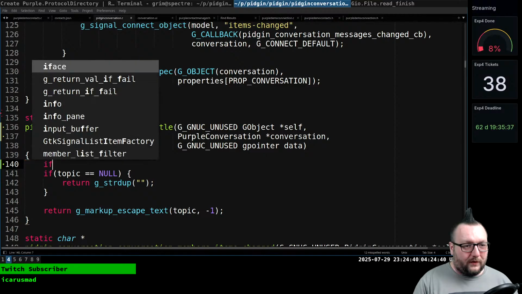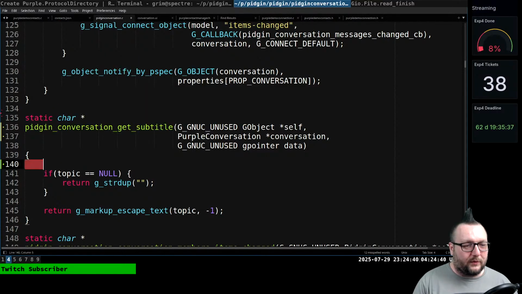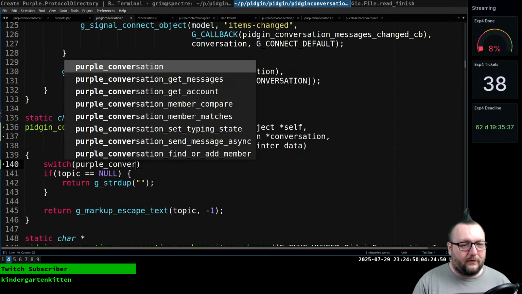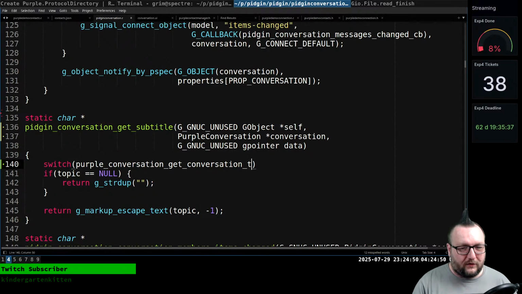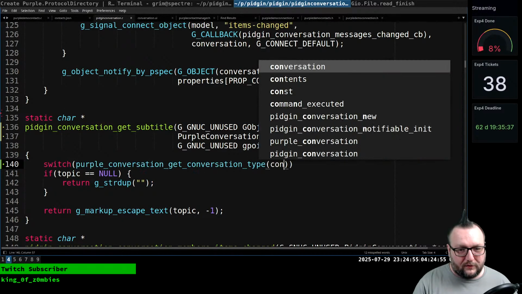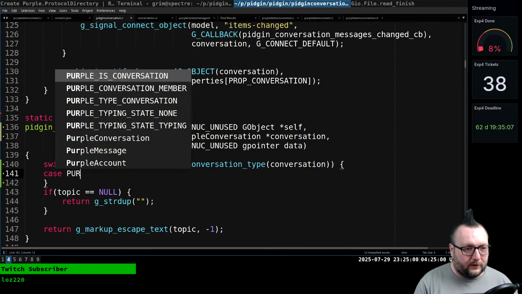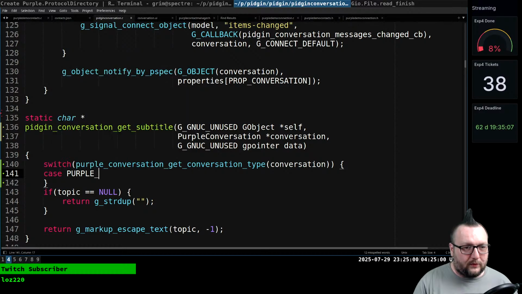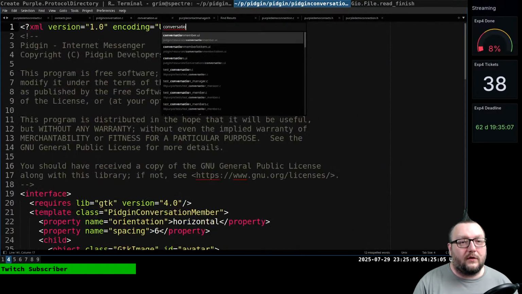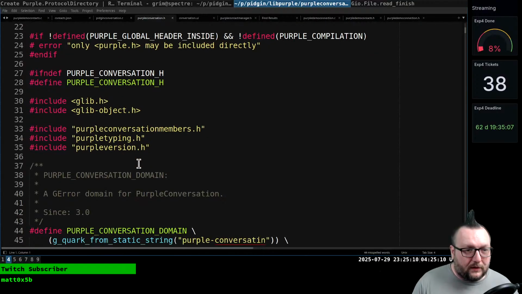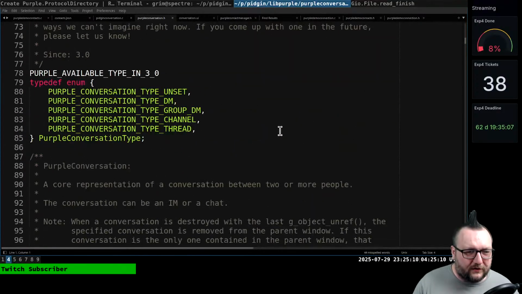Okay, so if we could do this way too. Switch purple conversation, get conversation type conversation. Case purple. I don't even know what this is. Conversation.h. We moved this to an enum. It used to be that way, and then it got changed, and then it was not, and then it was, and then it wasn't.